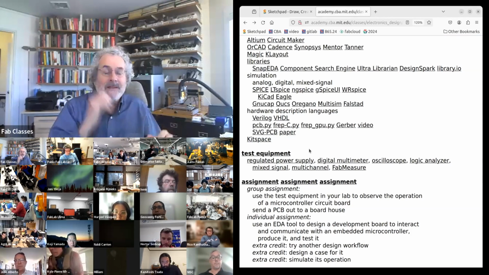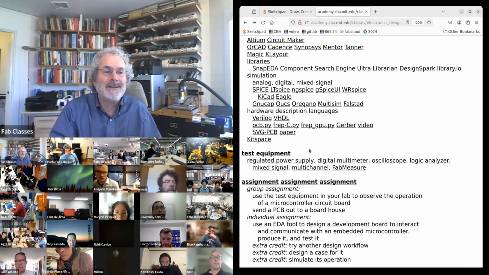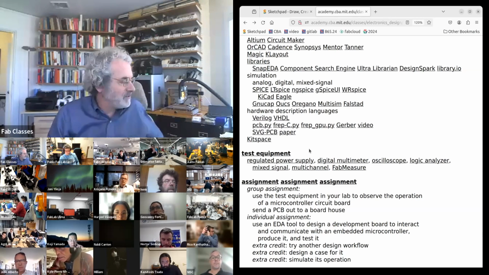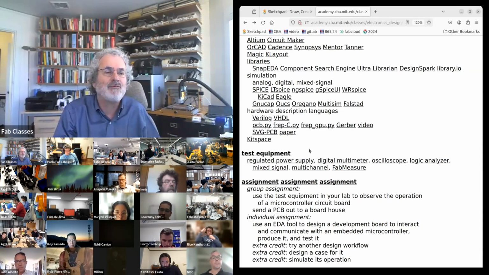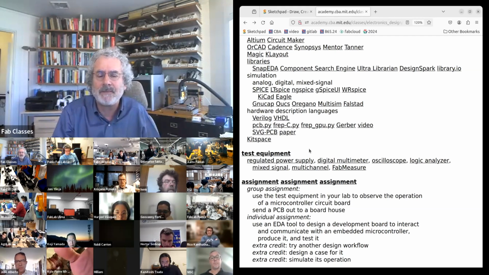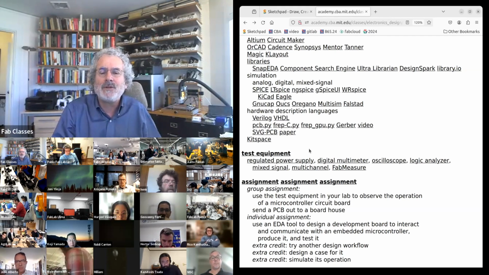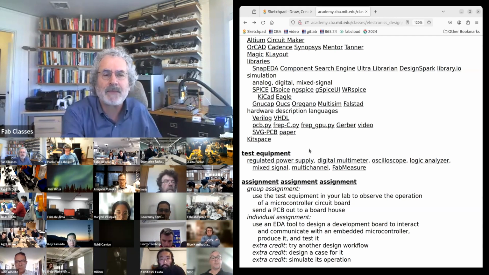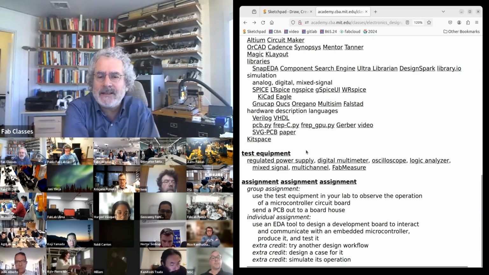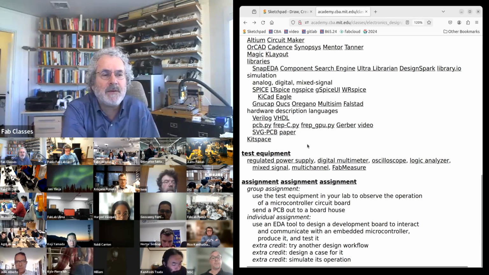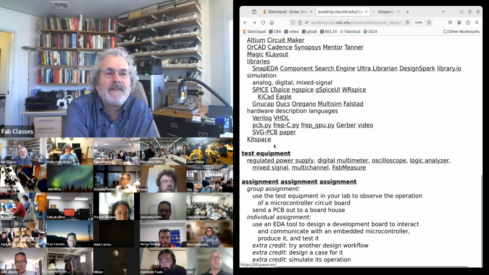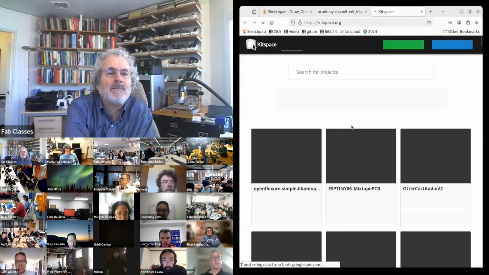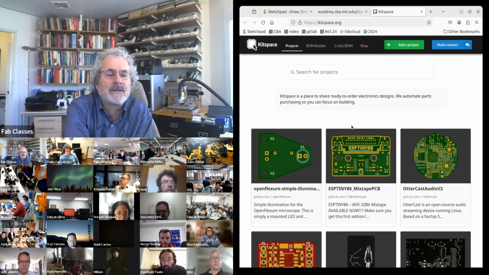So this is a great starting tool. It has plenty of functionality on the scale of this class, and it's continuing to be developed. So you could do everything we're going to do with that, but I would still learn a tool like KiCAD that can do the things beyond what you can do in SVG PCB. And then finally, KitSpace is one platform for sharing electronics.